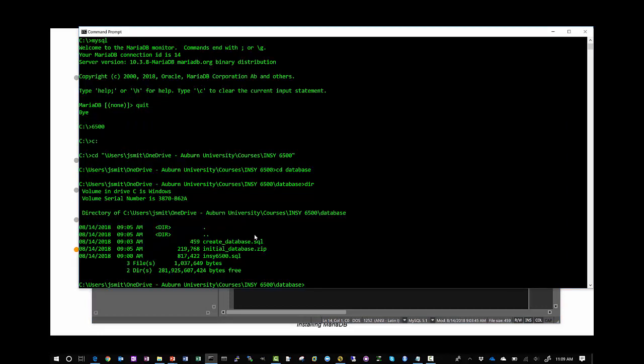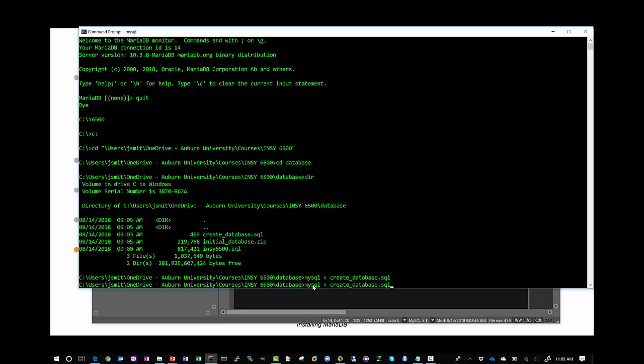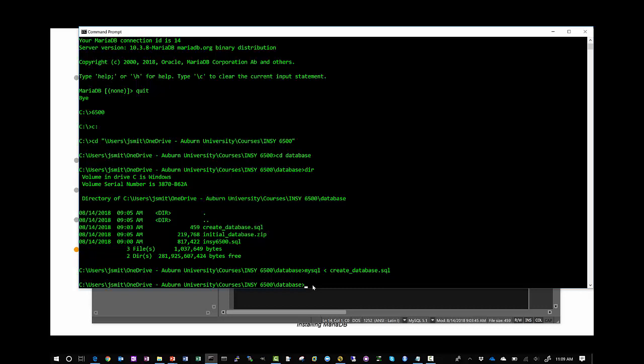To implement this, I'm going to go back. Again, here's my file. I'm just going to type mysql and then pipe or redirect create database. So this is saying I'm going to execute mysql, and then I'm going to redirect this file into the MySQL program. I hit enter, and everything should work just like this. If you get an error, then we'll have to see what that error is. So I've just gone through this process of creating the database.